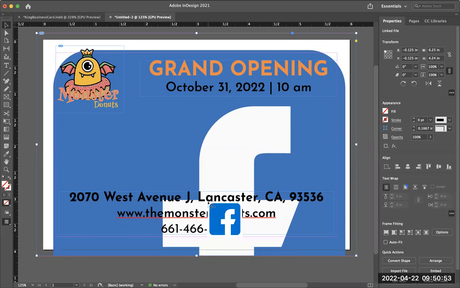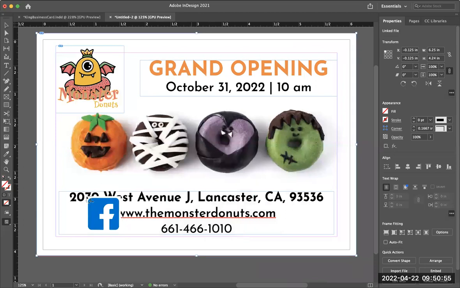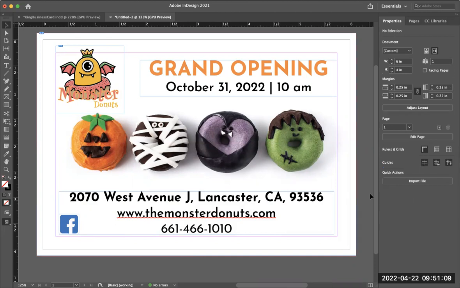So I'm going to do Command Z. And then it's going to reload the thumbnail of that logo. And I'm going to click and drag. Place it down here in the bottom corner. Again, click away on the gray area to the left or the right or the bottom or the top to deselect, make sure nothing's selected.